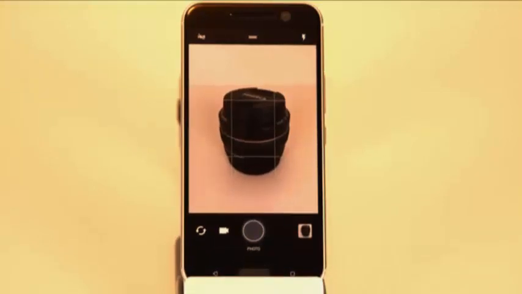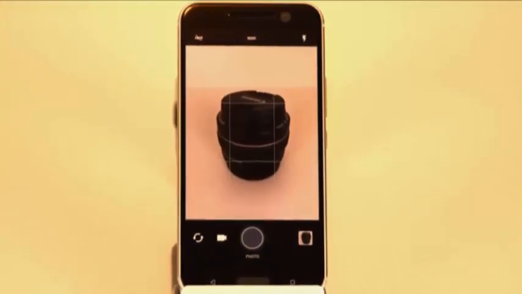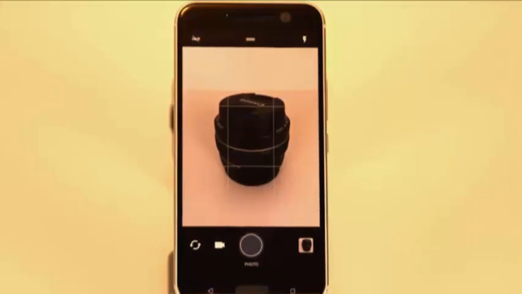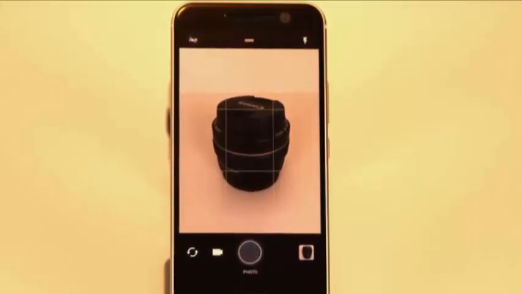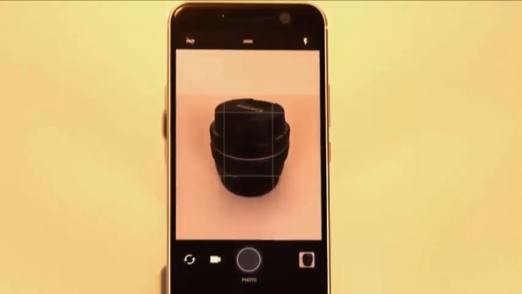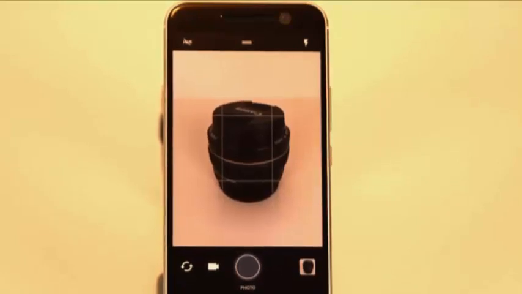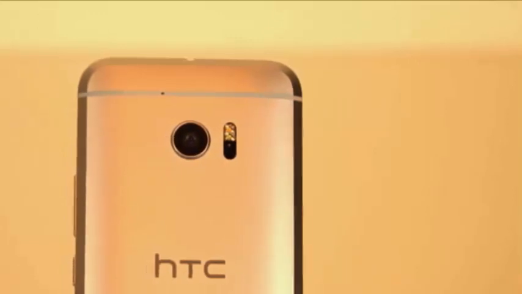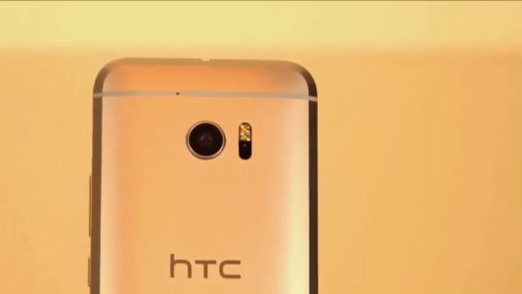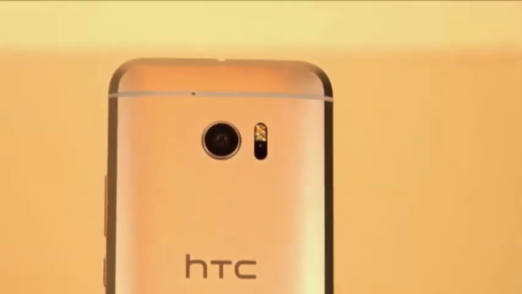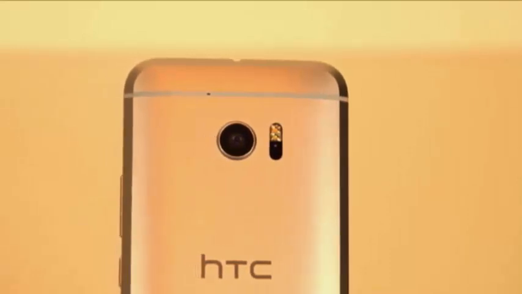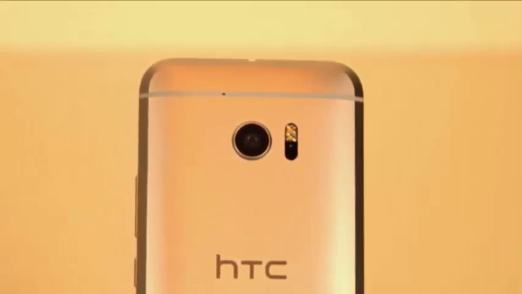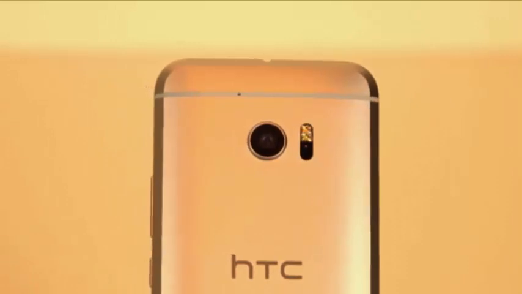Today's video, I want to go over all the features that the HTC 10 camera offers. As you know, HTC 10 is a premium device with flagship specifications and offers one of the best cameras on the market. On the rear, you have the 12 megapixel f1.8 camera with dual LED flashlight as well as laser autofocus, and on the front, you have a 5 megapixel f1.8 camera.